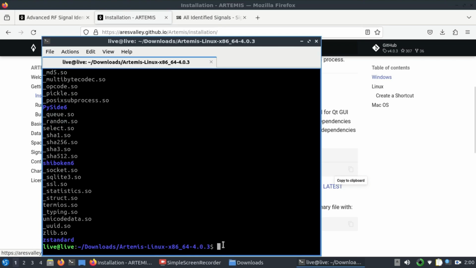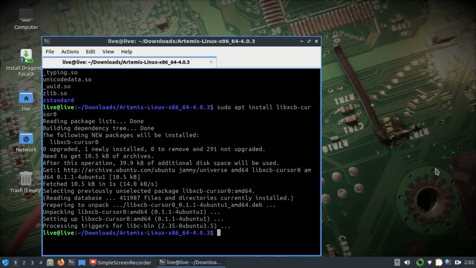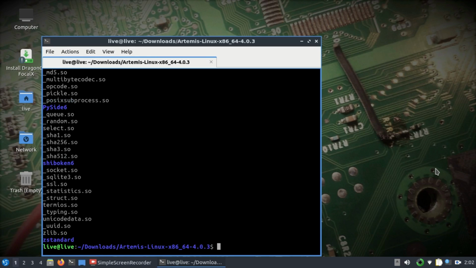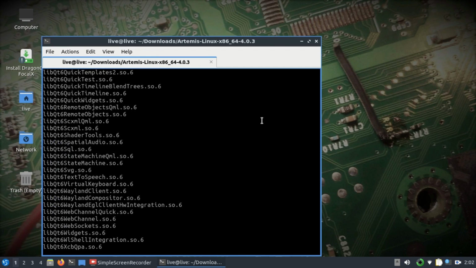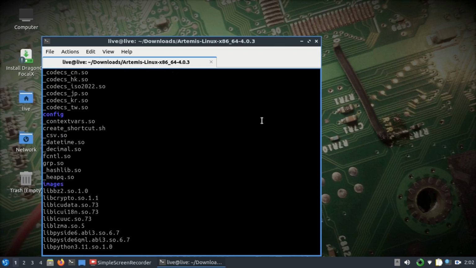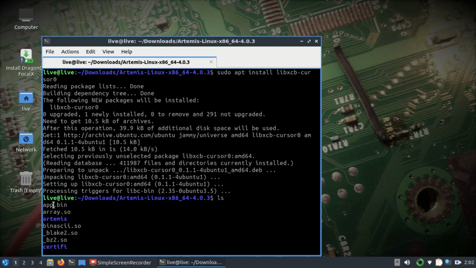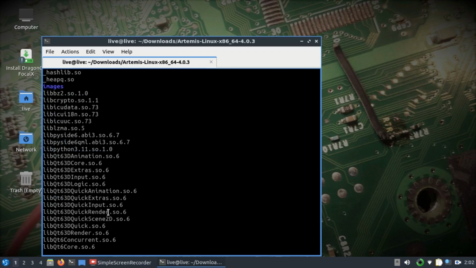I'm just going to simply copy my clipboard now. So right click on it, copy that repository that you have found on the website. So this thing is already downloaded now. I'm just going to simply go to LS. There's a folder that you want to actually change the permission to. That folder is called app.bin. So app.bin, I want to change this permission.